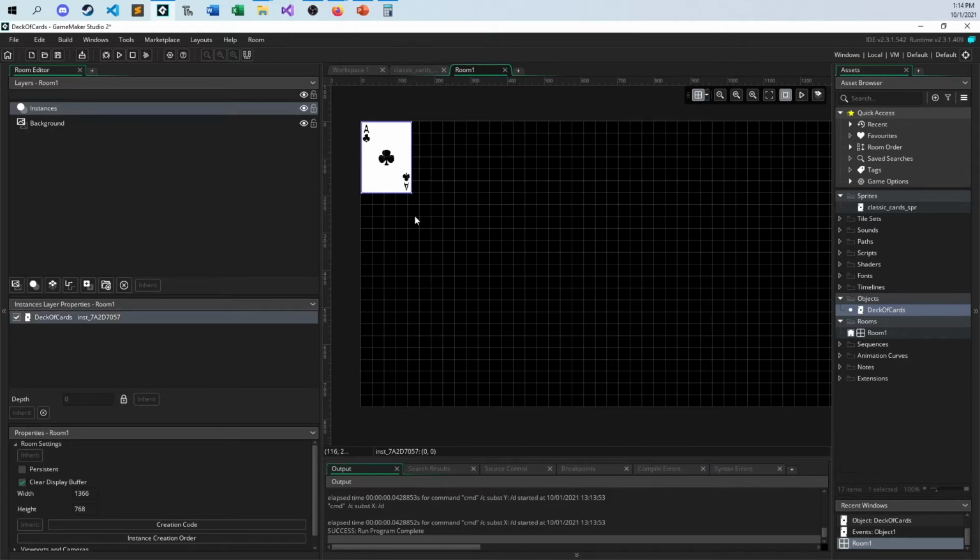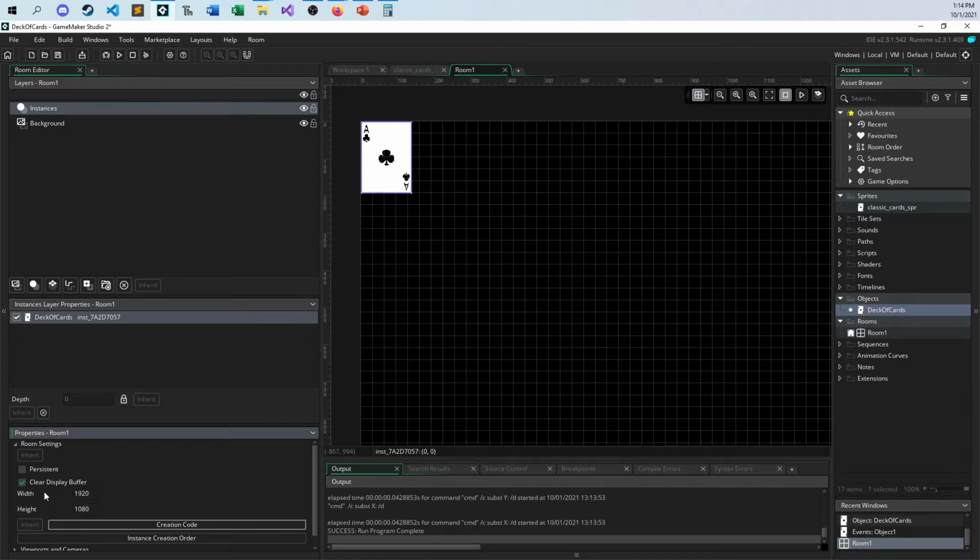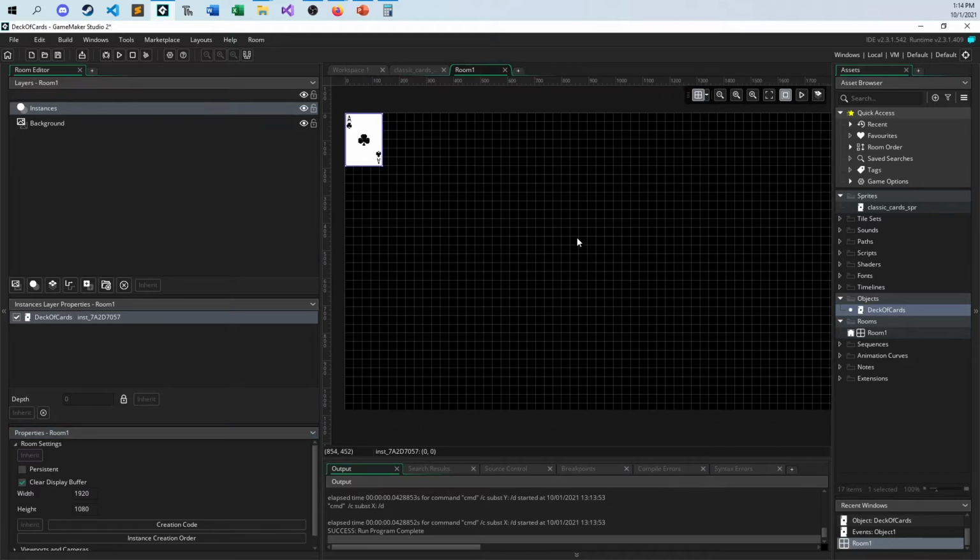I'm going to move this up to 0, 0 just to make things easy for right now. So that's touching the upper left-hand corner of the original room here. And just for this, I'm going to change this into 1080p, just because I know what I'm going to be doing here, and I'm going to need that. Okay, so now everything's in the room, and now I can play around with this.